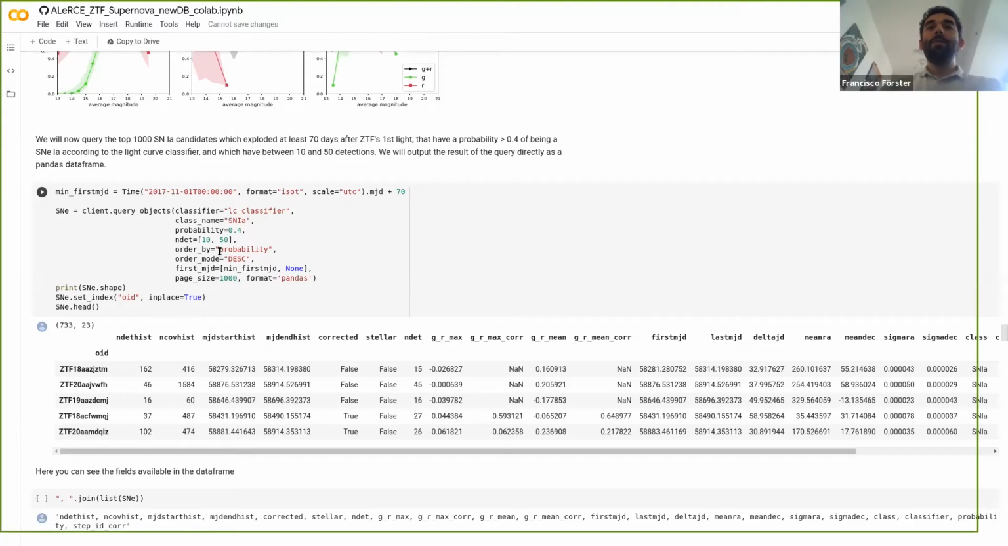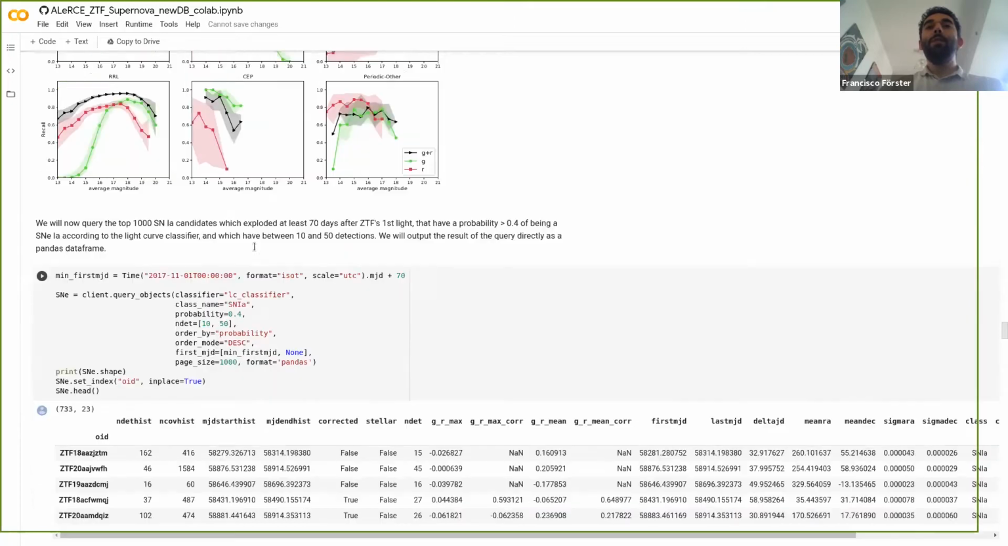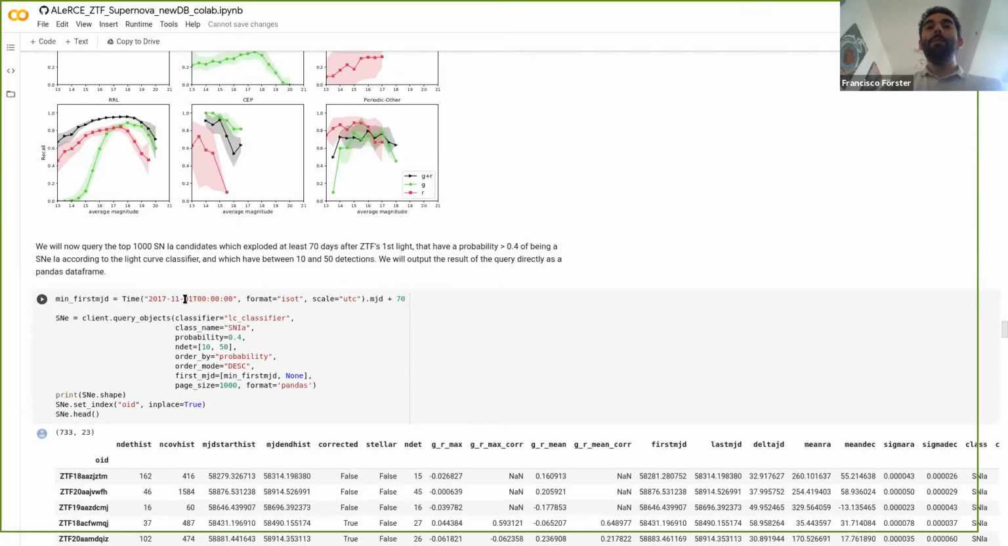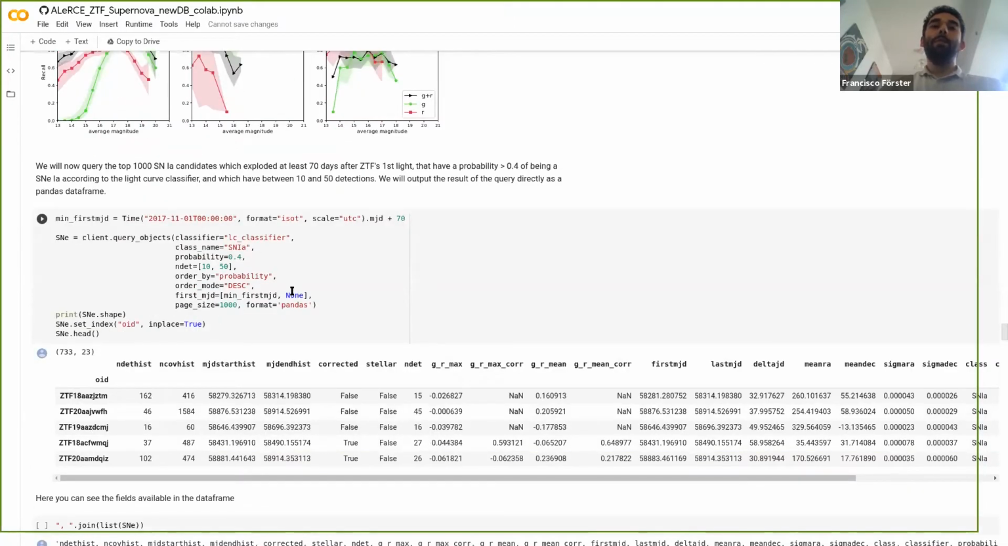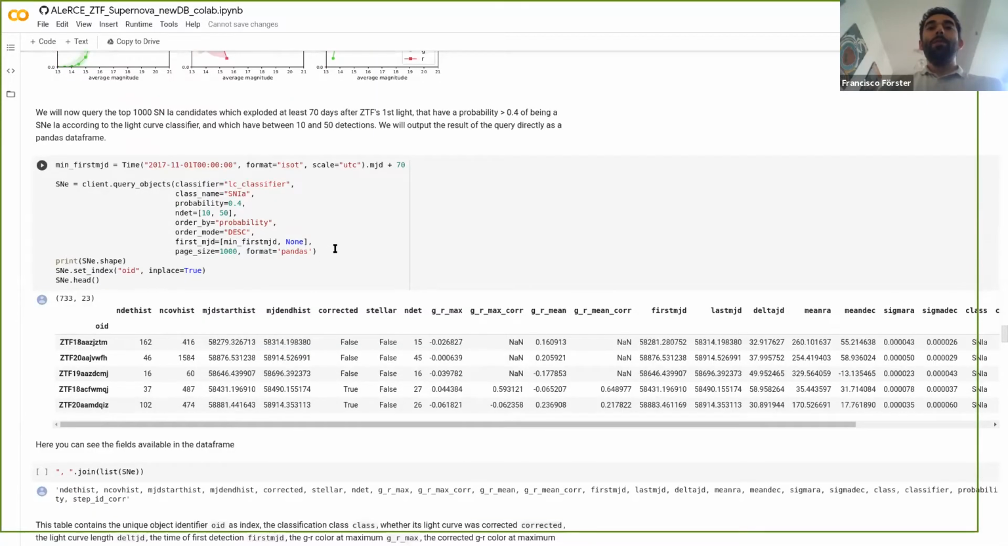And I will ask for the Litecoin classifier and the supernova 1A class name. I will order results by probability in descending order. And here you can see the first MJD is limited between this first MJD and nothing. Okay, so here I will do the query using the client again. And let's see what we get.